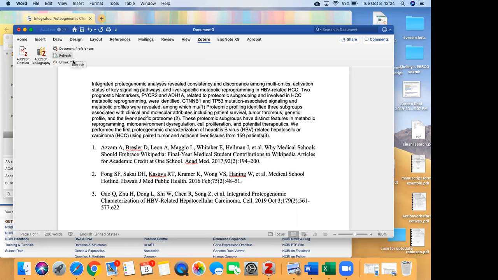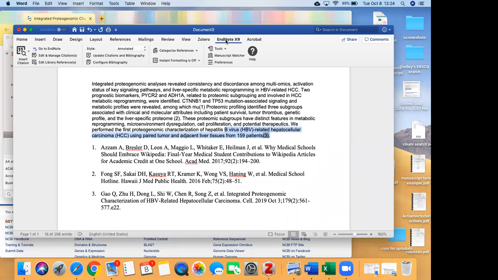Oh, that is so cool. Wait, could you show that again? Where's the refresh button? Oh, it's up here. I know Zotero's buttons are kind of small, but Refresh. Oh my goodness. Okay. So, EndNote buttons.